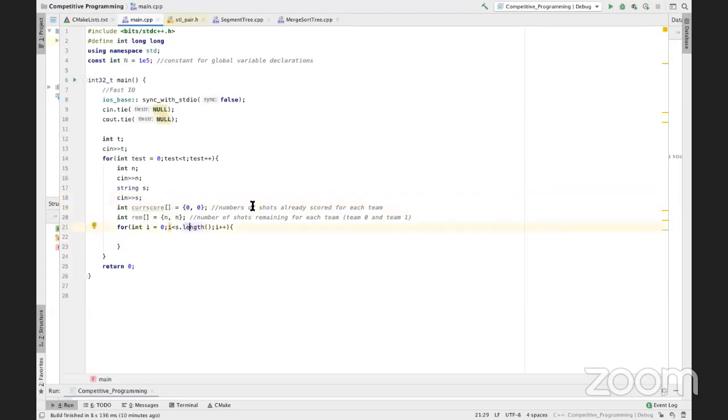Current score is an array of size 2, and rem is also an array of size 2 only. Okay, so the current team is equal to i mod 2. Okay.